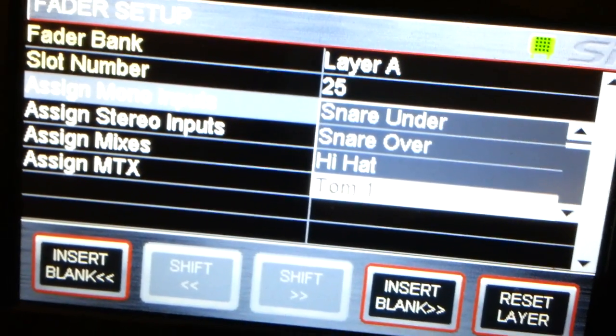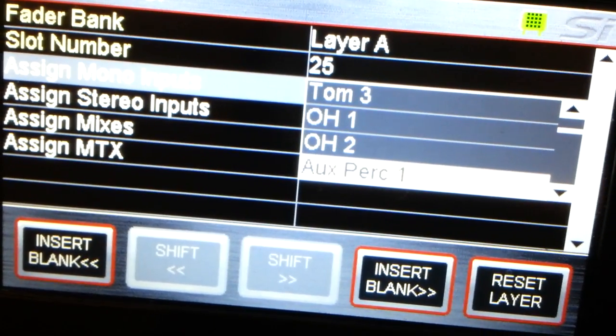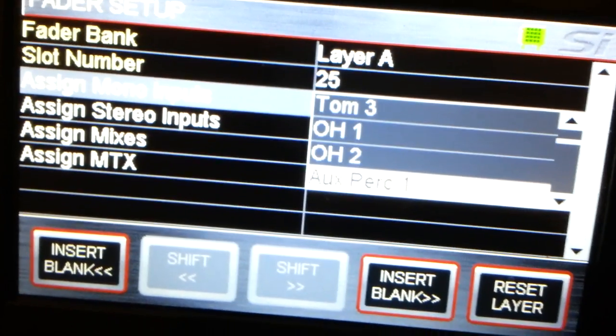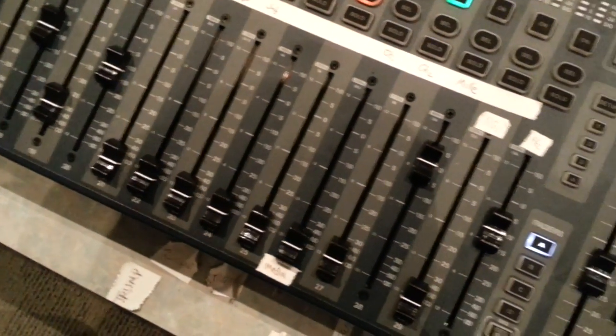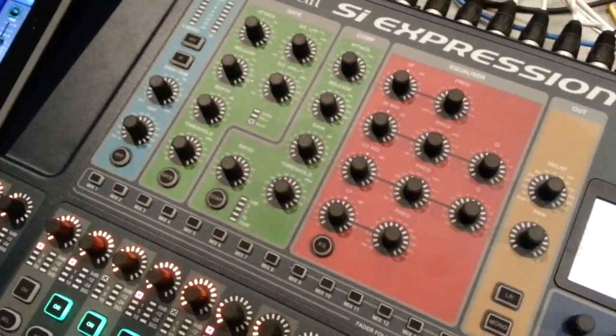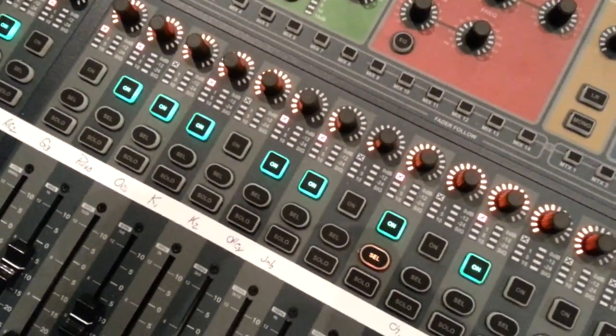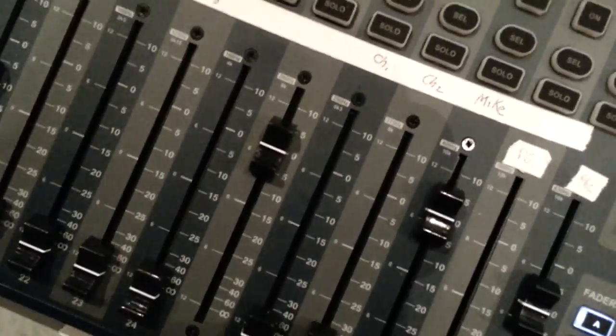Because we've already set the inputs, these names all show up, and it's very easy to select what that fader should be. So let's say I assign it to Tom 3. Now when I click this, you will see that the fader will move to whatever the Tom 3 level is, and everything follows along. All of the EQ settings, all of the compression, everything follows completely along on that channel now. So we'll go back and we will reset it back to the horn mic that it used to be.